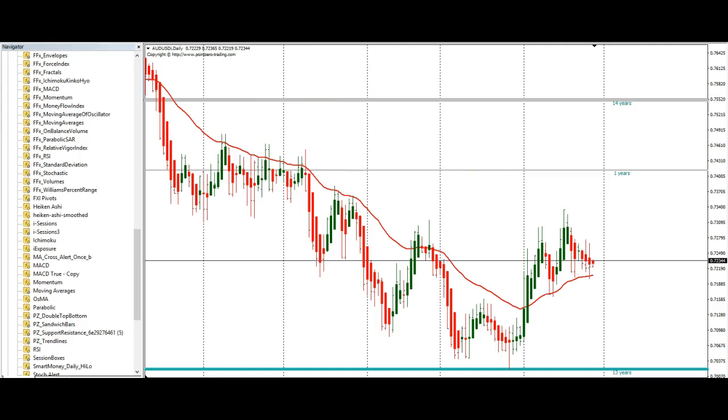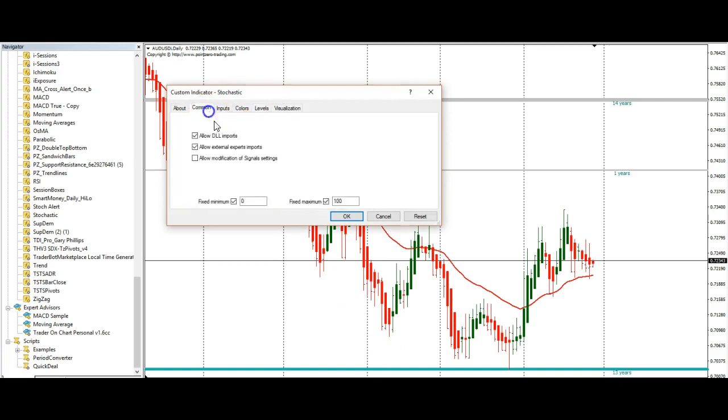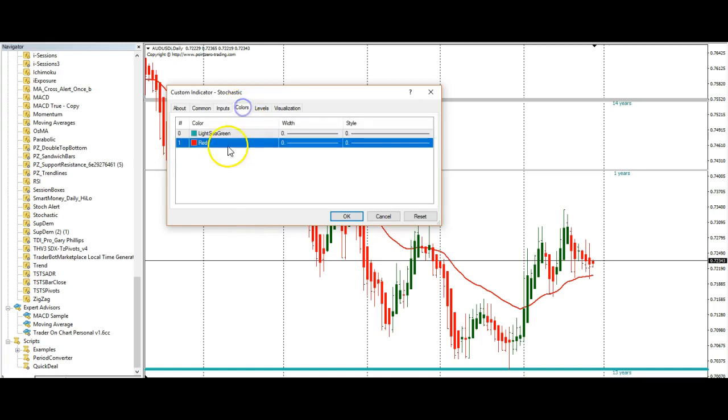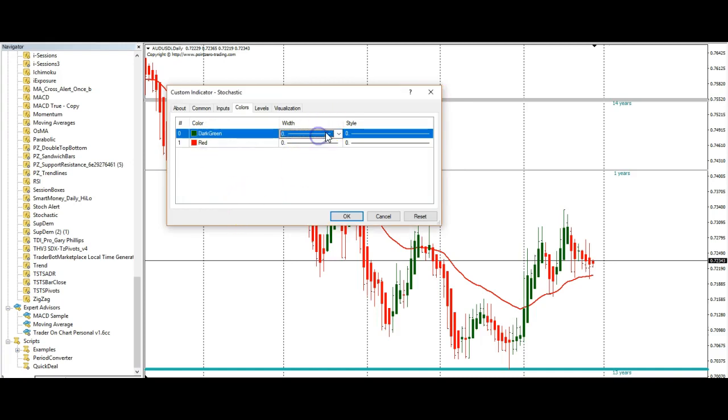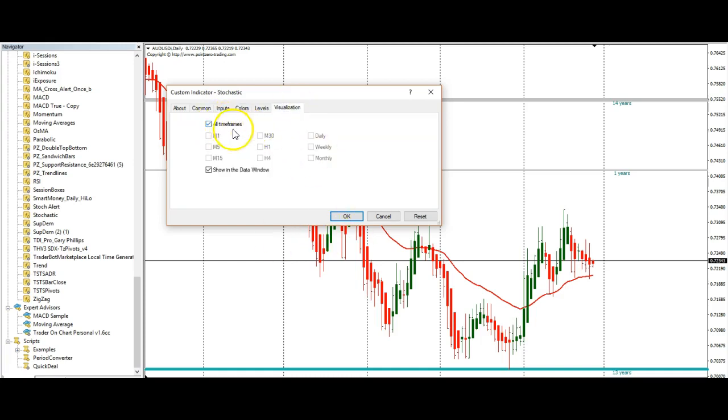All right. Now, next, last but not least, our last indicator for this chart. Simple stochastic indicator. Drag it onto the chart. Under common, make sure both boxes are checked. Inputs, I use a 5, 3, and 3 stochastic. Very simple. Colors, again, red, dark green. I like those colors. Width, number 2, because I like to see it really clear. Visualization on all time frames. Boom, there it is. Hit OK.